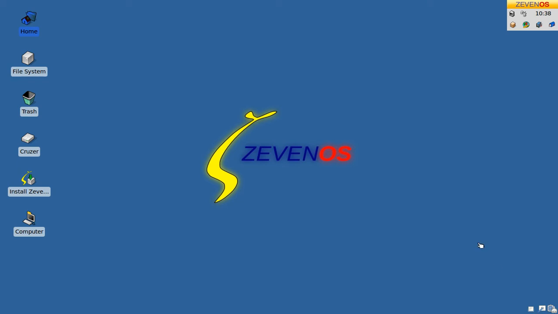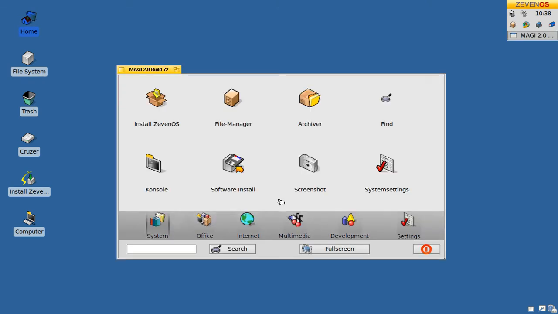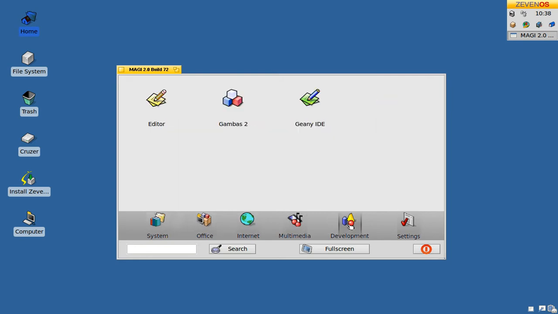ZevenOS includes an easy-to-use application launcher called Marquee Tool. You can find this under the menu System Tools, Marquee Tool. Marquee Tool shows you the various different applications in various different categories like System Tools, Office Tools, Internet Tools, Multimedia, Development and Settings.